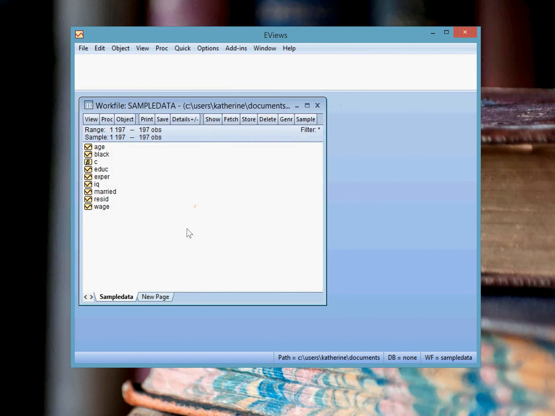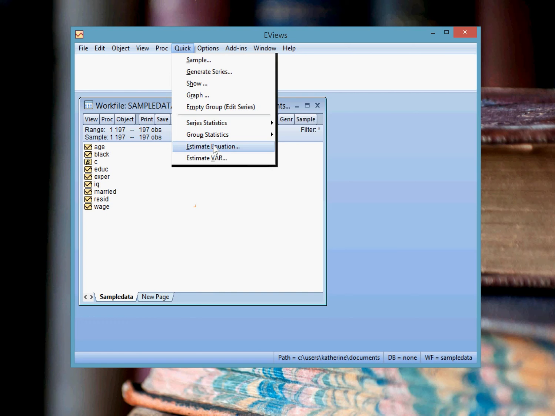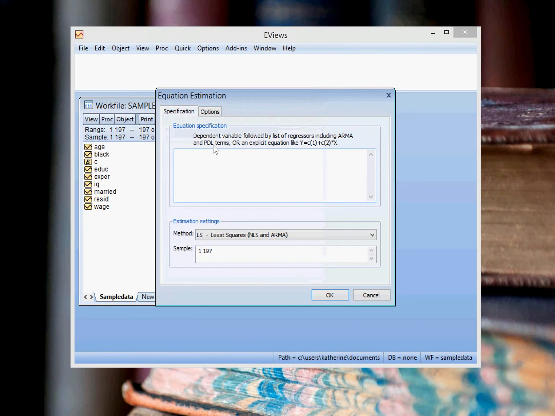Now that I have my data imported, I can run a regression. There are multiple ways you can do this in Eviews, but the easiest way is to go to Quick, Estimate Equation. For example, if I want to estimate a simple linear regression estimating the impact of education on wage, in this equation specification box, I'm supposed to put my dependent variable followed by the list of regressors. My dependent variable in this example is wage. What's important in Eviews is that you have to specify a constant or intercept, so I'm going to put the letter C. And then my X variable was education, so EDUC. You can see the variable names over here.